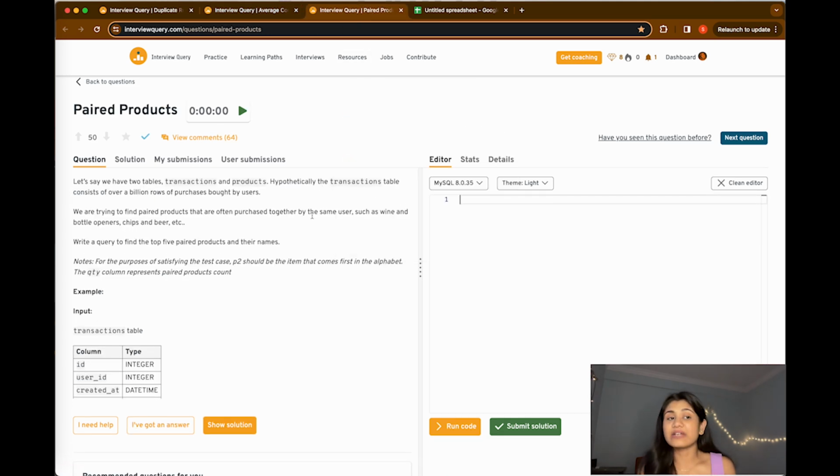Now let's go ahead with the hard level question. In this question, let's say we have two tables, transactions and products. Hypothetically, the transactions table consists of over a billion rows of purchases bought by users. We are trying to find paired products that are often purchased together by the same user, such as wine and bottle openers, chips and beer, etc. Write a query to find the top 5 paired products and their names. Notes: for the purpose of satisfying the test case, P2 should be the item that comes first in the alphabet, which means that P2 has to be alphabetically greater than P1, and the quantity column represents paired products.